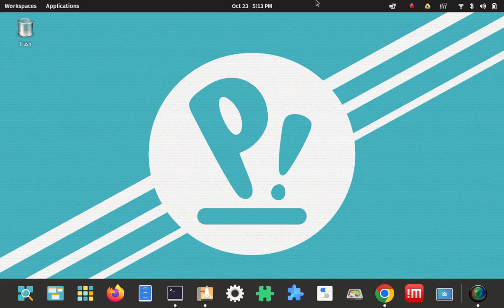Okay, let me show you how to install Cockpit on Pop! OS Linux 22.04. What you'll need to install Cockpit is a running instance of Pop! OS and a user with sudo privileges. I have both of those, so we're good to go.